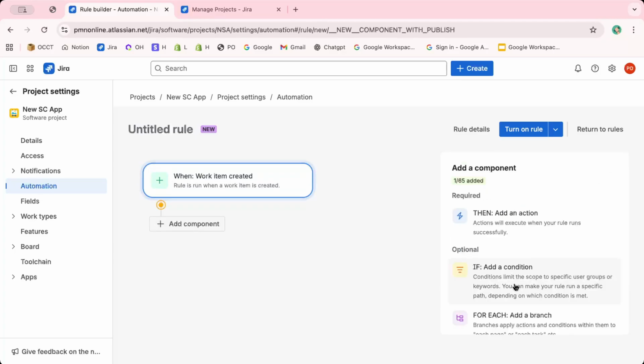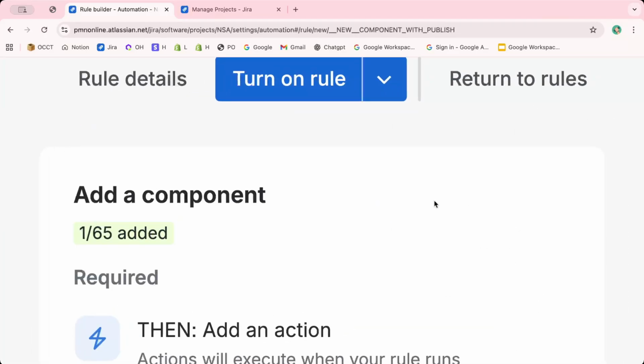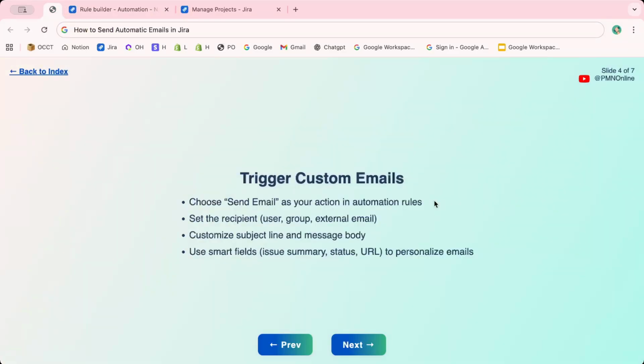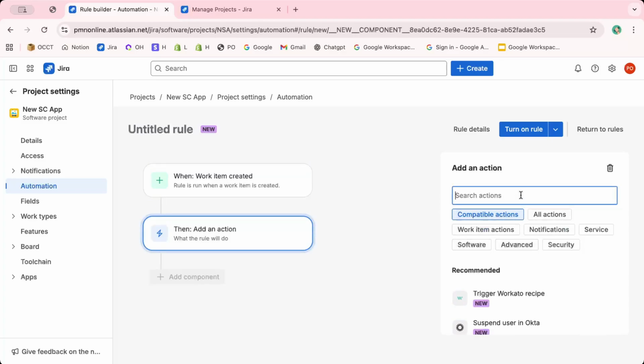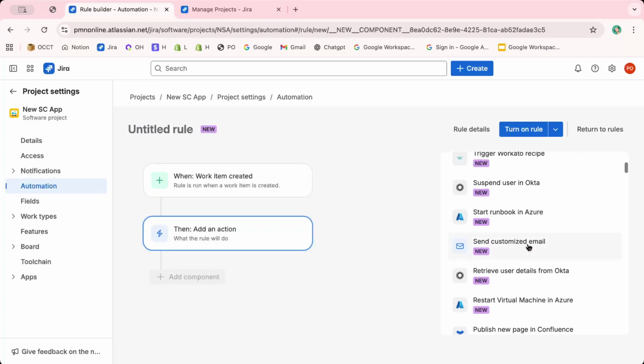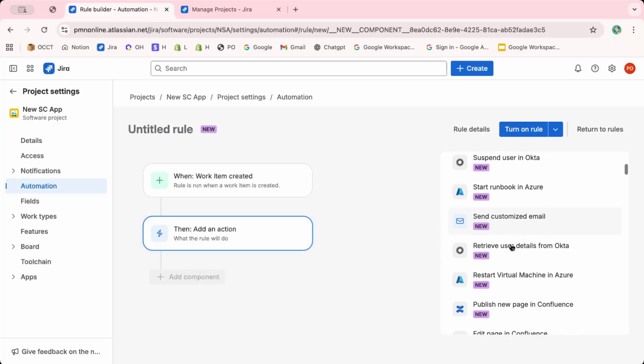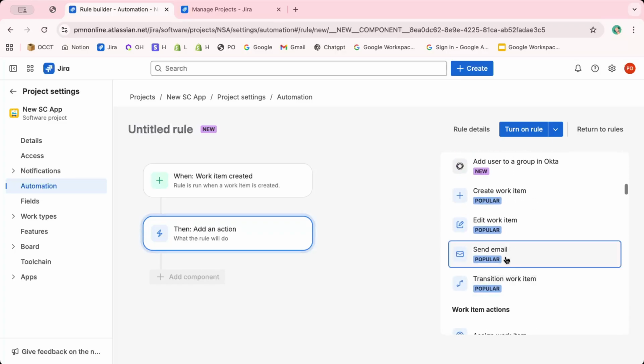After setting your trigger, the next step is to add a component. Click on Add an Action, which will define what happens once your trigger condition is met. Here, choose Send Email as the action type. Now, it's time to configure the email.